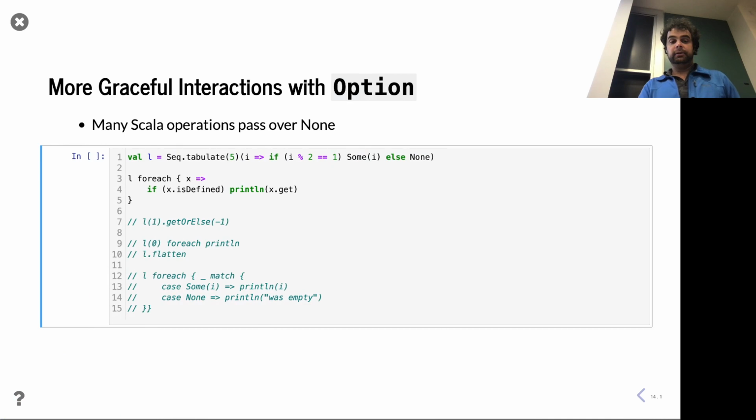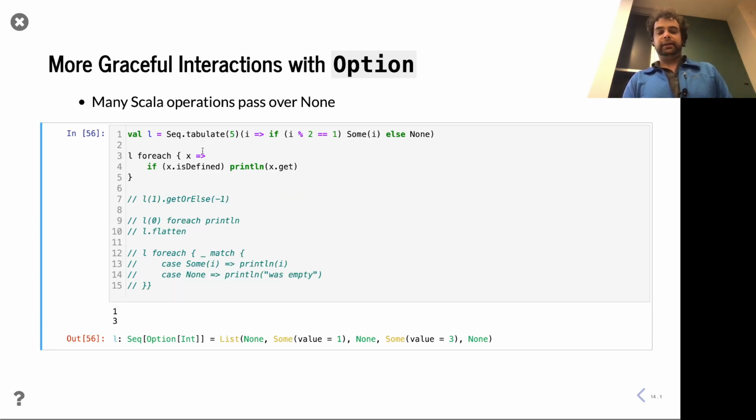Let's apply this in one more way. So I think I told you this before when we did options, that options are a way to convey the presence or absence of something programmatically and cleanly. And before we were doing this very verbose thing of doing isDefined and get, right? So for example, if we just take a sequence, in this case, I'm arbitrarily choosing to keep all the odd numbers.